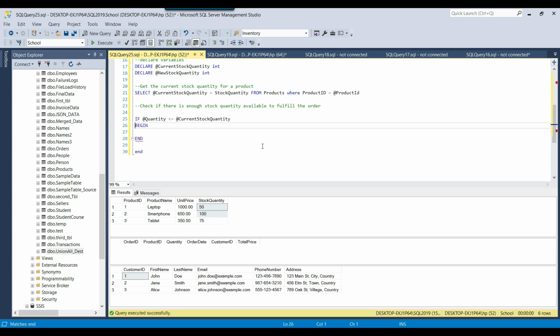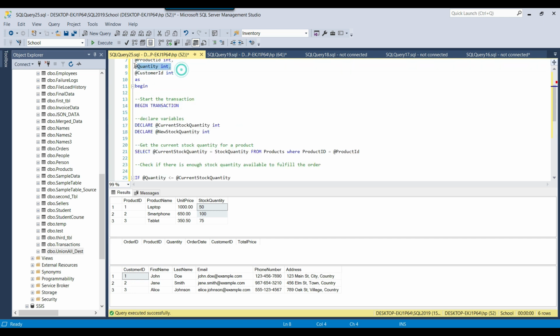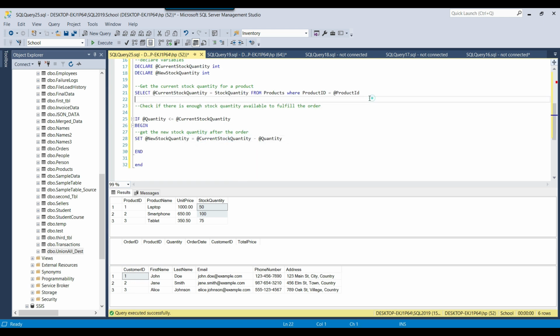So now in the begin and end we can write the code here: get the new stock quantity after the order, okay. So how can we get the new stock quantity? We can write set new stock quantity equal to current stock quantity minus quantity, right. So whatever the current stock quantity is, we will reduce the quantity from it. The quantity is coming from here and the current quantity is coming from the products table for a particular product. So the new quantity will be the current quantity minus quantity, okay. So this is how we can get the new stock quantity.